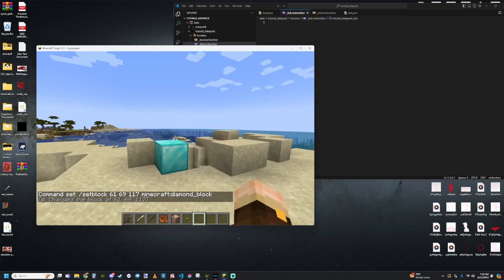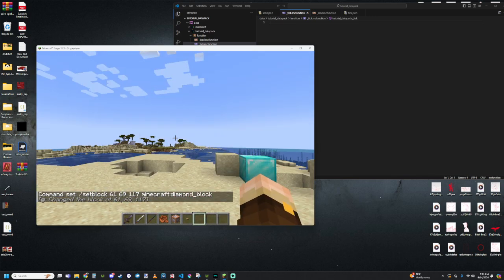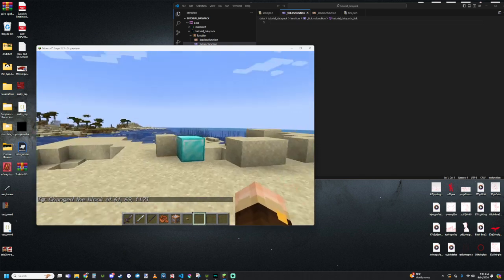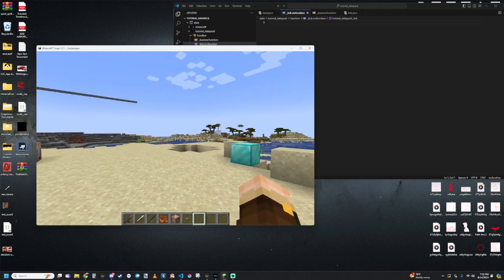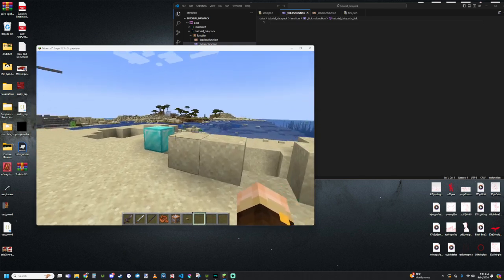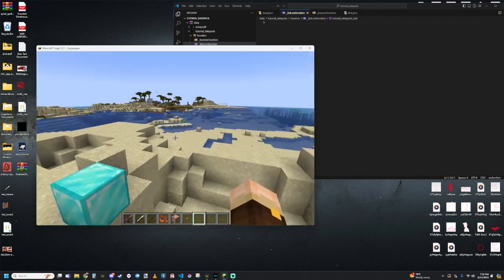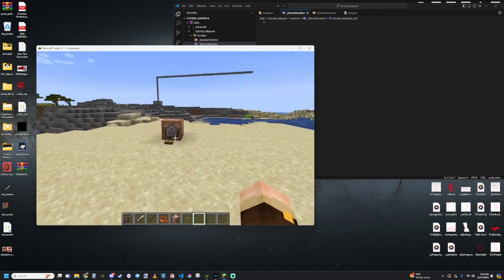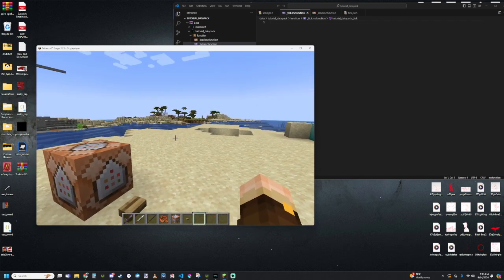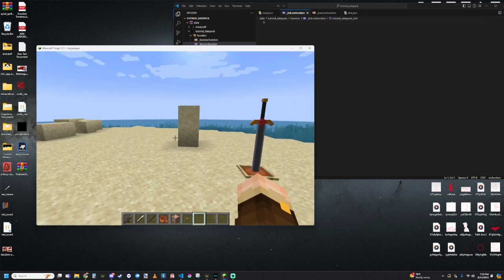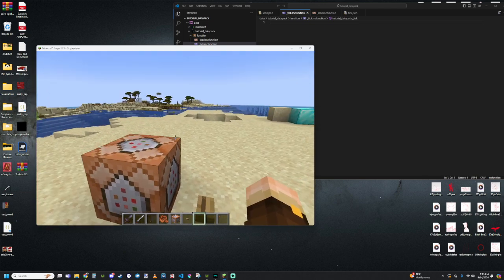You got diamond blocks. You can even do bigger and more advanced things than you could ever imagine, like copying entire structures, cloning things, the list goes on and on. It's crazy. It's insane. Yeah, you can basically just do whatever you want.